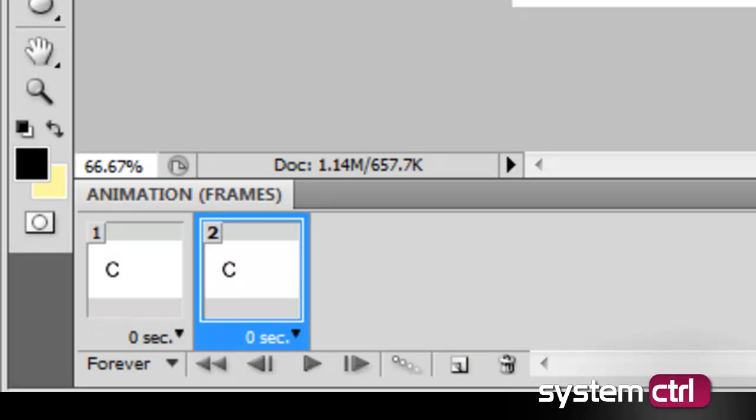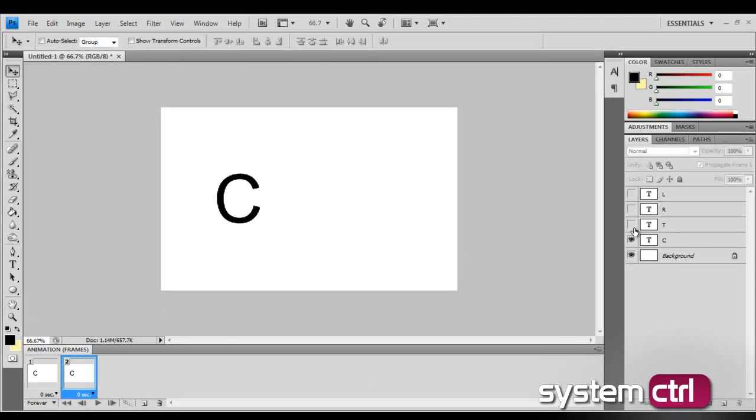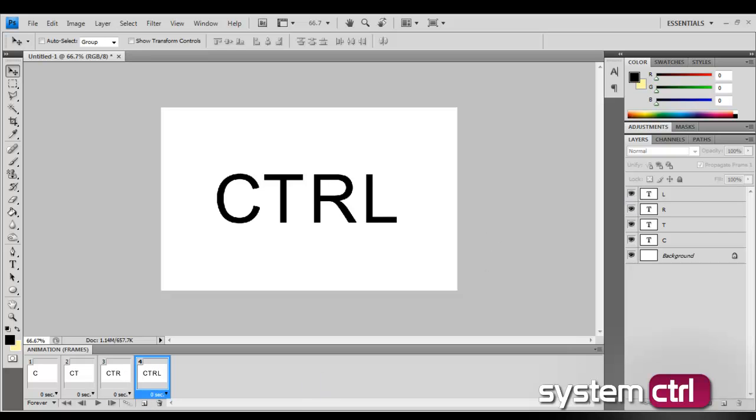So what we're going to do is, after you're on your second frame, and your first frame would be up here, so you can see where it's labeled, that's the second frame. I'm going to turn on the T, go to the third frame, so I made a new frame, and turn on the R, same thing, and for L. So now if I were to play this, it's going to go really fast, CTRL. So there we go.